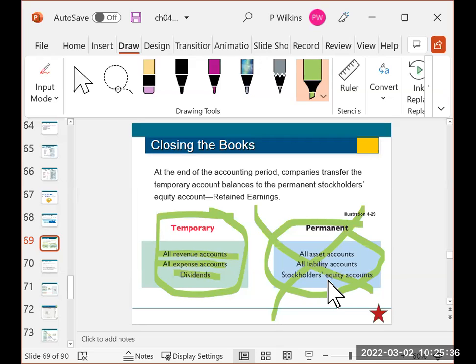Now, let's talk about the temporary accounts first. A temporary account is an account that you're only tracking the numbers for a year. And the reason why you're only tracking them for a year is because after a year, if you never canceled out these accounts, the number would just not make sense anymore. It just wouldn't be of value. So I'll give you an example of this.